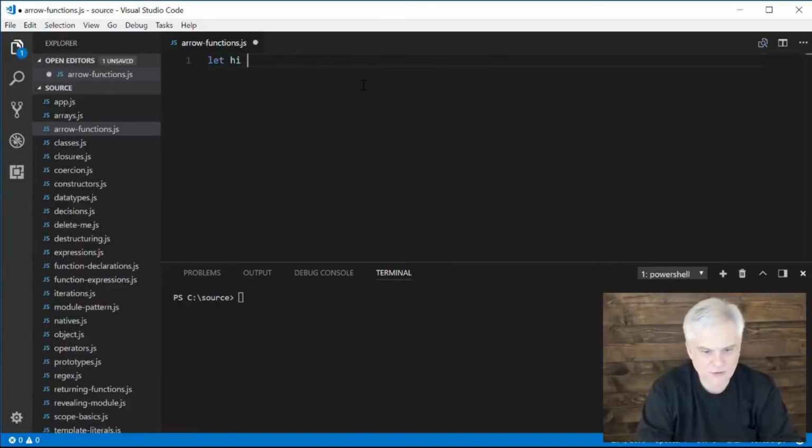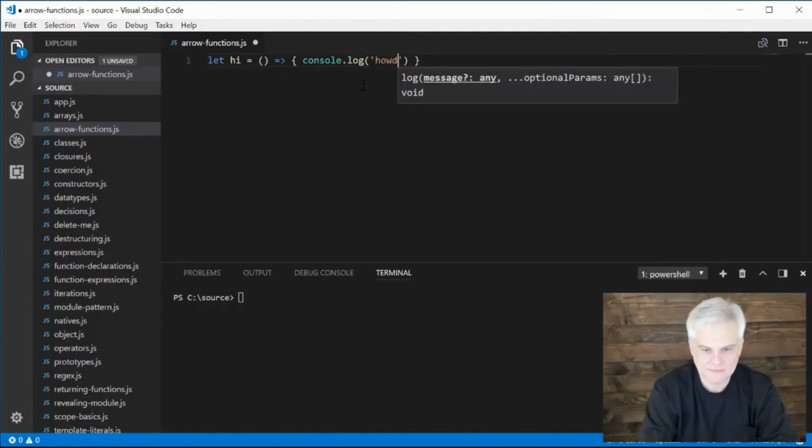So here we go. I'm going to create a function called hi. I'm going to set it equal to a set of empty parentheses, what's called the fat arrow operator. So equal sign and a greater than symbol after it to kind of resemble a fat arrow, I guess, as opposed to a thin arrow, which has absolutely no meaning in JavaScript. This fat arrow then will point to a body defined by an opening and closing curly brace. And then we'll do console.log howdy.